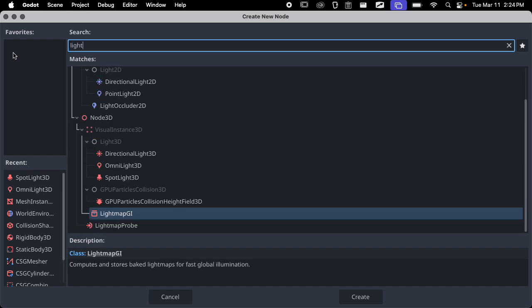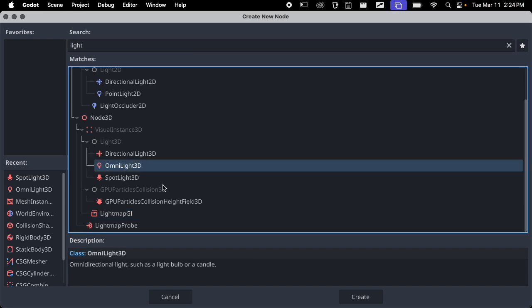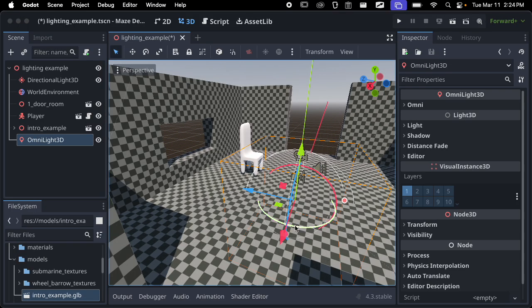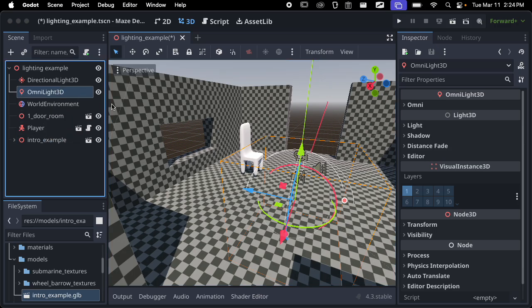Another type of light: if we just type in light when we're looking for nodes to add, you'll see the 3 main lights. So the directional light we just covered, the omni light, and then the spotlight. The omni light is kind of the opposite of the directional light. It has a position and no direction. So I'll move this up here.